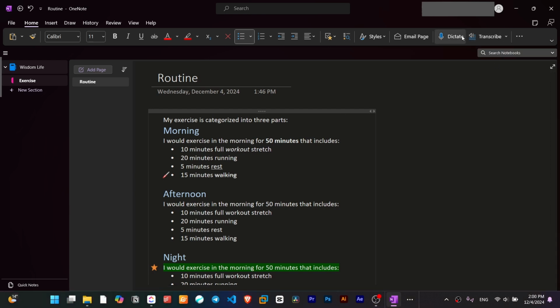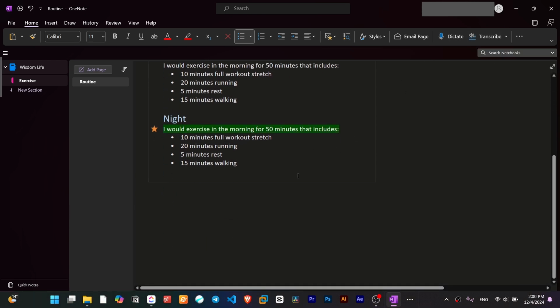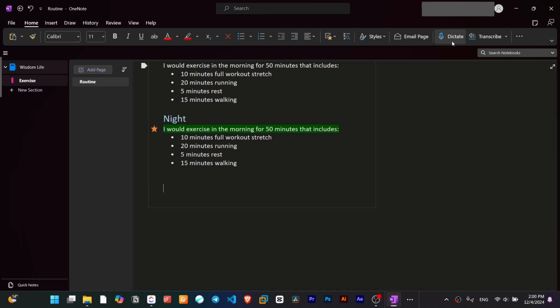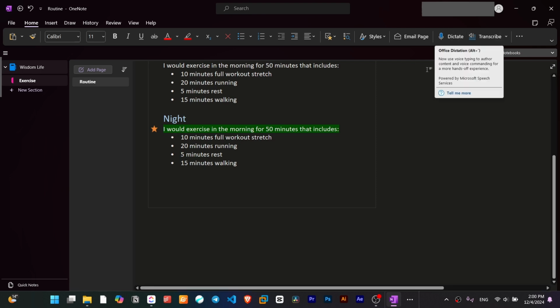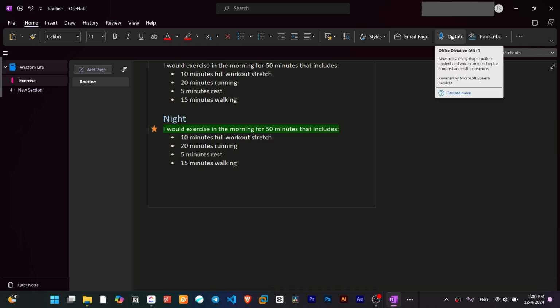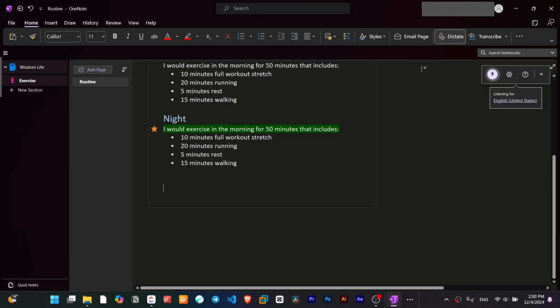About two other important features in OneNote, we have dictate. Let me show you by example, it would be more understandable for you. If I click on dictate and I say something, it will write down the things that I'm telling. If I click on this, I have to wait for 2 or 3 seconds in order to be prepared, and then I can speak. This is a tutorial for OneNote.